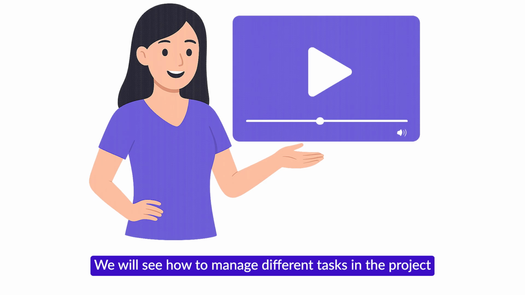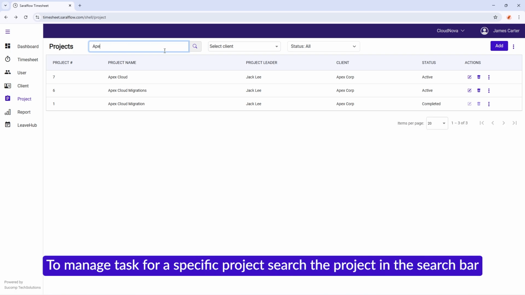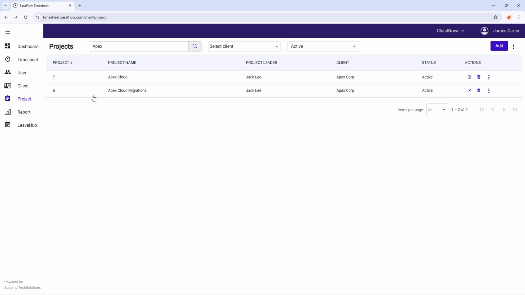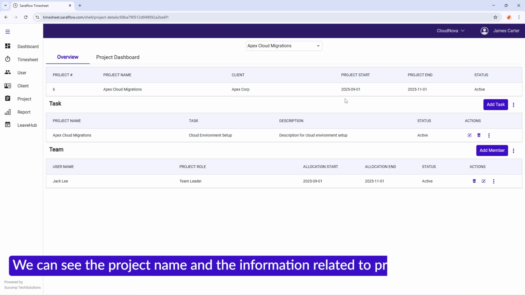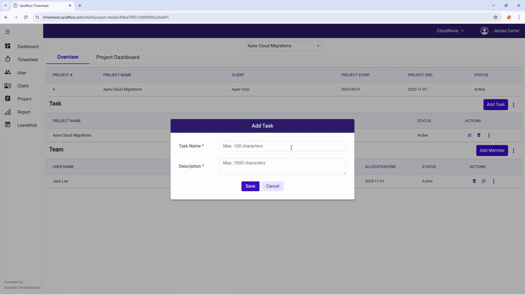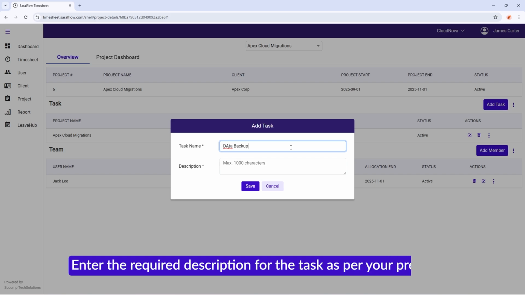Now we'll see how to manage different tasks of the project. In order to manage different tasks of the project, first we have to find the particular project by entering the project name and then selecting the different status. Here we are going to choose Apex Cloud Migration as the project for which we want to update the task. In the detailed project overview page, the very first row is the project information. Once you click on add task, you will be able to add the particular task information. Task name and task description are the two mandatory fields which need to be entered for a particular project.